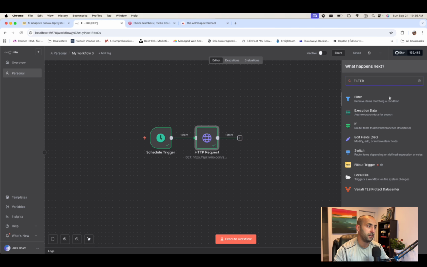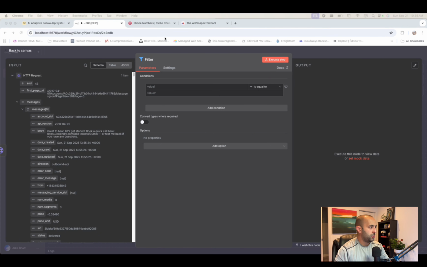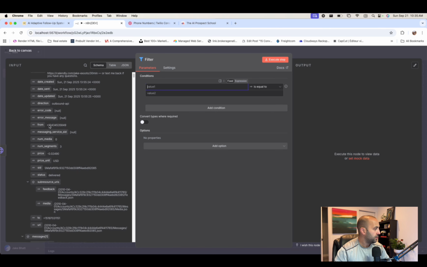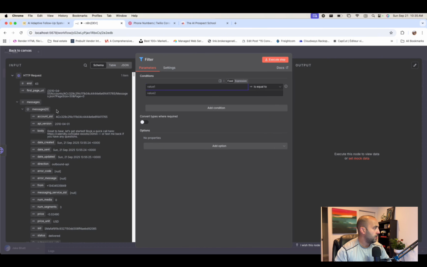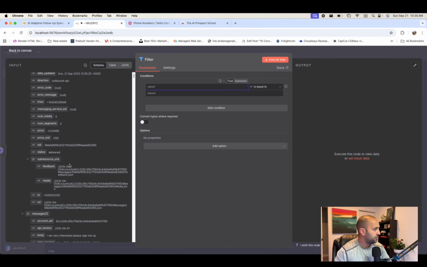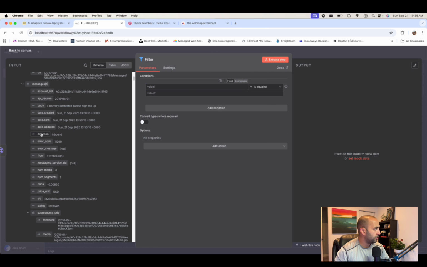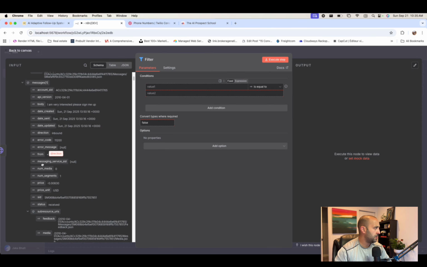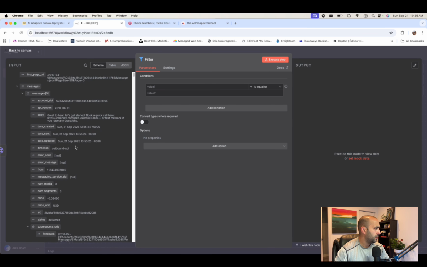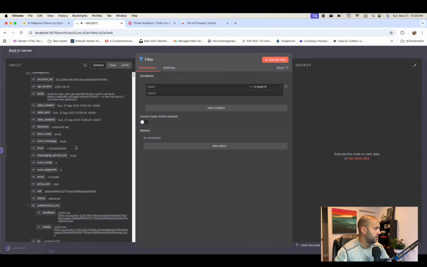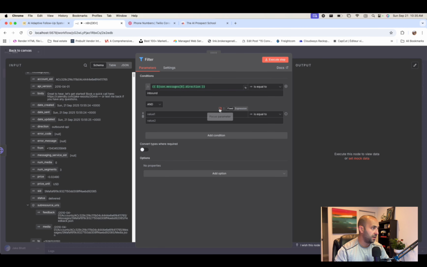So what we're going to do is create a filter. We want to select that the direction of the messages is inbound only. So you're going to go down to the field, grab this direction, and then you want it to be equal to, and then you just type in inbound. And then we're going to add an additional condition.